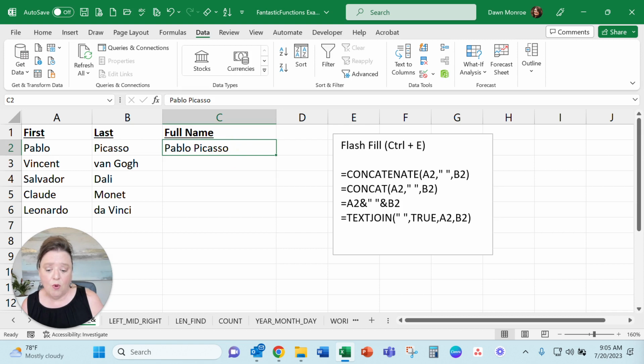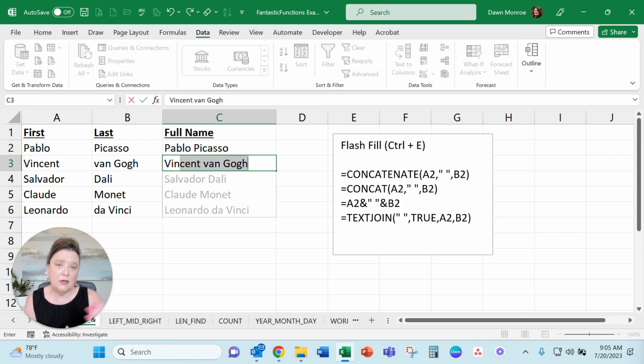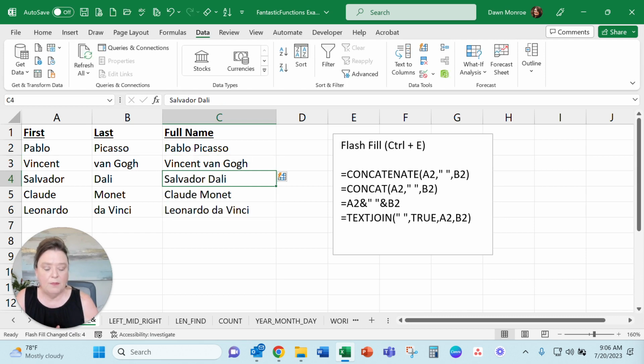If I wanted to keep typing that, Vincent, into my next one, it actually is going to go out and guess. This is called Flash Fill. If I see this pop up, and this works best when I don't have any blank spaces and things in the middle of my data, if I just hit enter when I see those gray ones pop up, it will populate all the way down the column. That's amazing. That's a great tool.